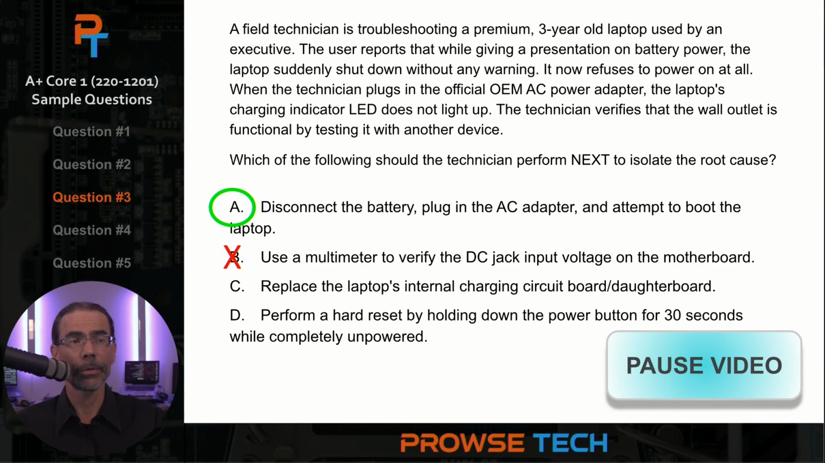All right, let's look at the incorrect answers. B is incorrect. That's use a multimeter to verify the DC jack input voltage on the motherboard. While using a multimeter to check the DC jack voltage is a valid troubleshooting step, it's something that you might do later. It requires disassembling the laptop's chassis, maybe down to the motherboard layer, so you can get at that jack circuitry. And these fail all the time just because people jam in the plug too hard and they can break or they can get disconnected.